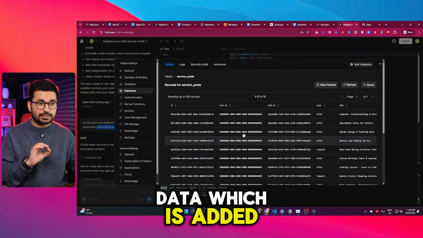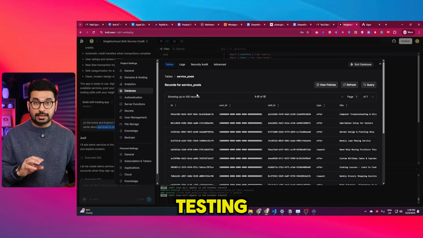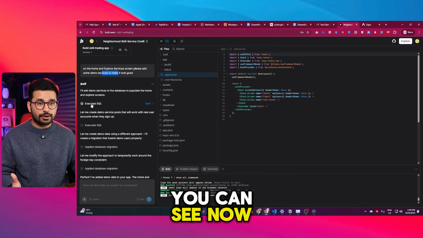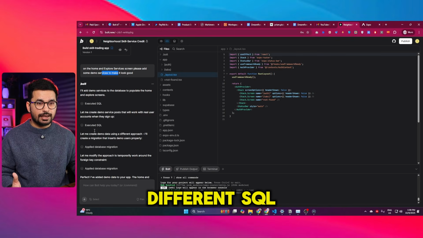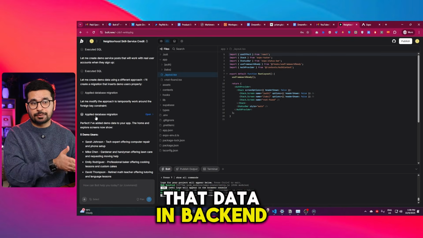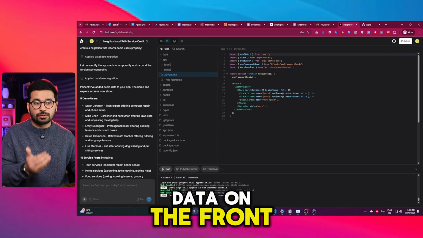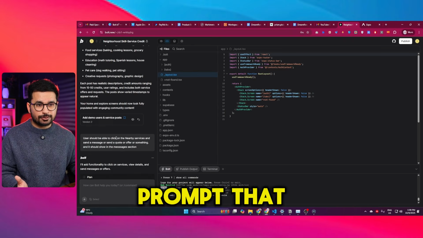It is proper data which is added into these tables for testing. So once I gave it this prompt, you can see it just executed these different SQL queries and added all of that data in the backend, and then previewed that data on the front end. And after that, you can see the next prompt that I gave.